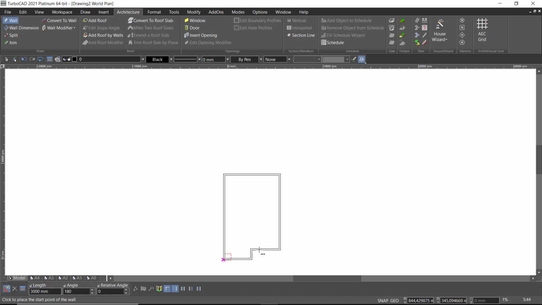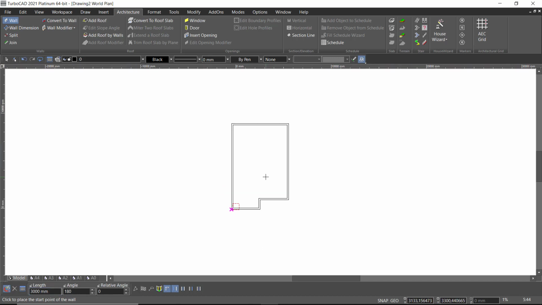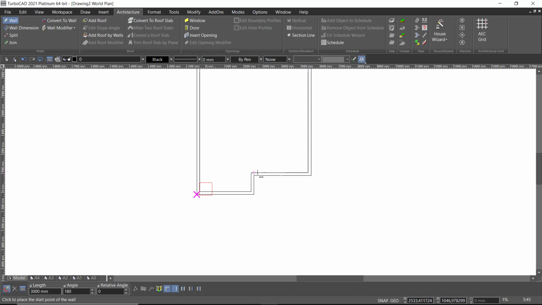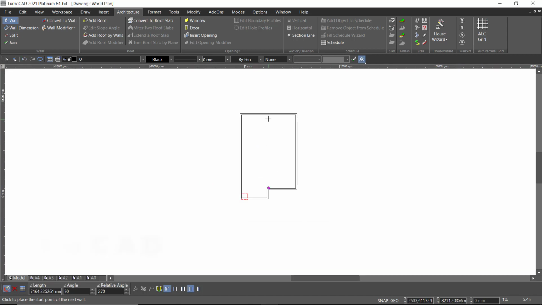Okay, the next I will change the wall reference. You can right click again and I will use right reference, click OK. I will click start on these points and you can move to this point.